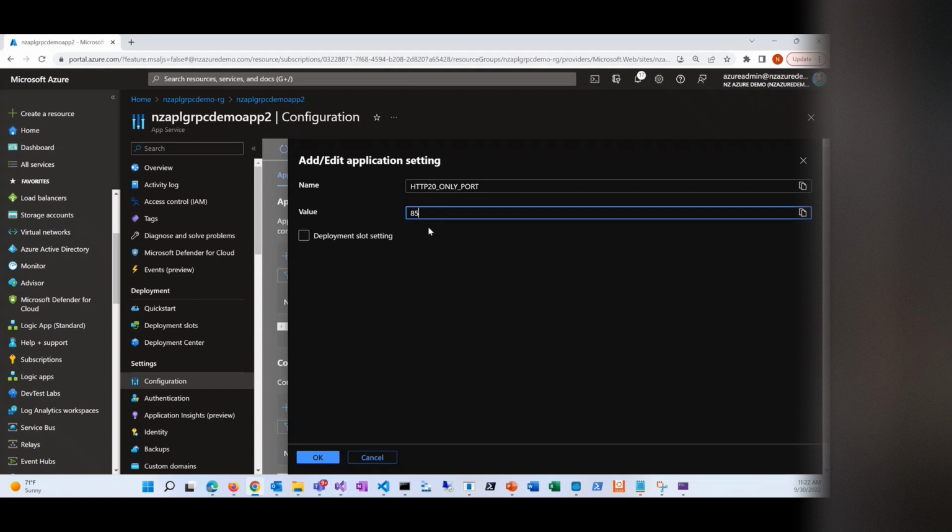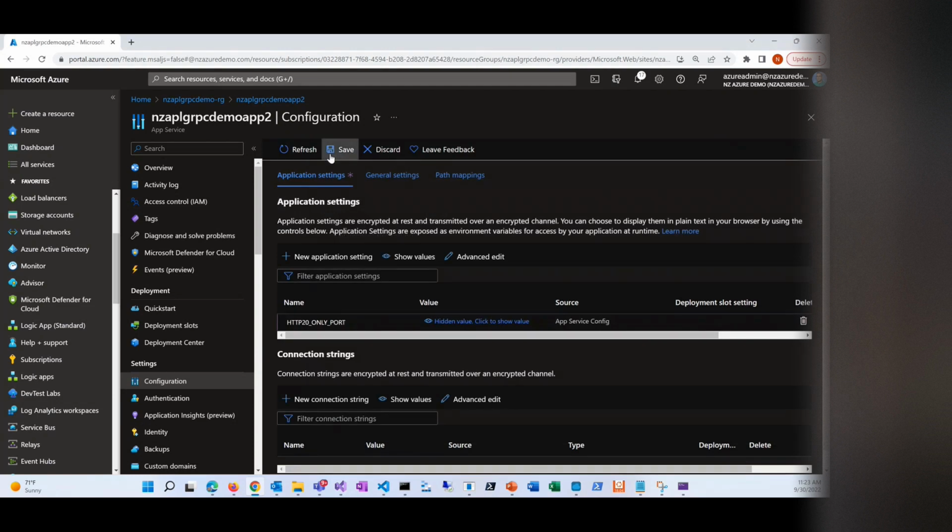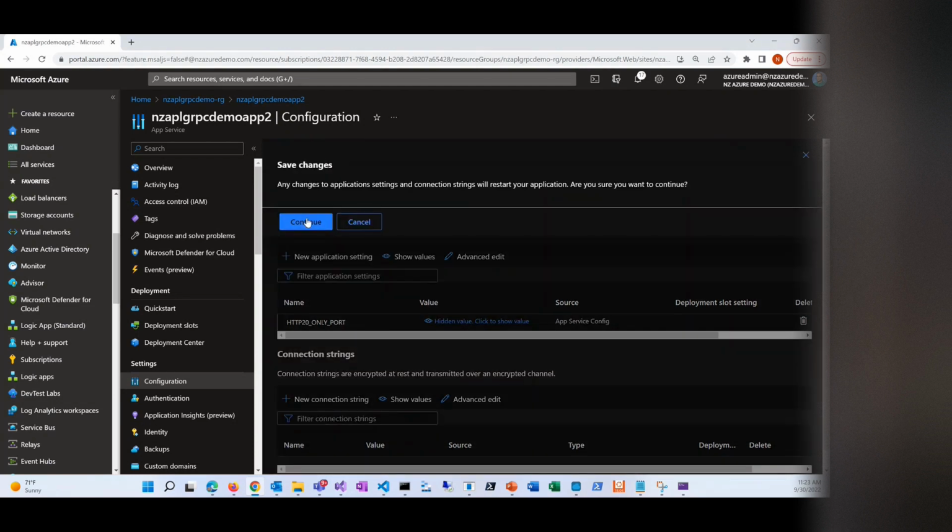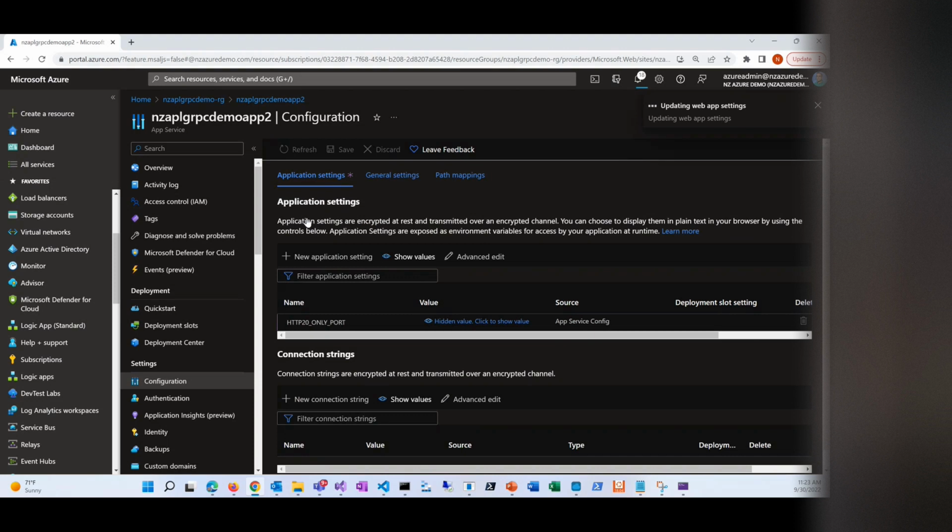Let's say it's 8585, so we're going to put 8585 here. Okay, save. That's it. Now your service is ready to receive requests as gRPC. What it's going to do is take the incoming request and send it to your gRPC service. And now you have hosted your gRPC service in a PaaS platform like App Service.